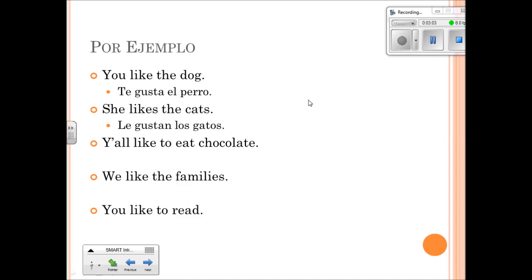Okay, number 3. Y'all like to eat chocolate. Okay, again, the indirect object pronoun os instead of vosotros. Gusta, because you're liking an infinitive. What you're really liking here is to eat. Okay, so based on that, we're going to use the singular form of the verb. So, os gusta comer chocolate. Y'all like to eat chocolate.